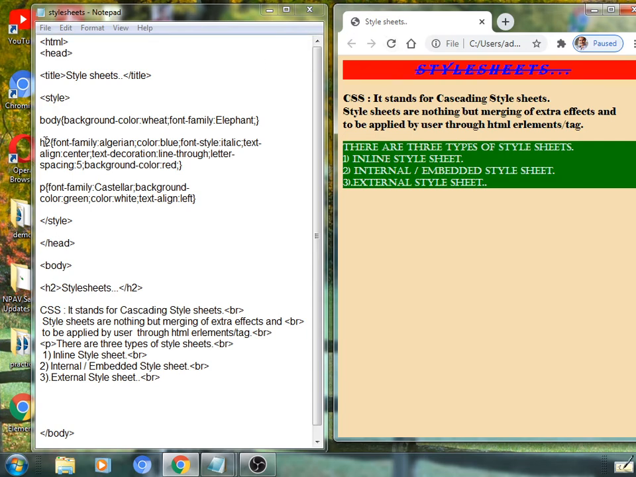See here what effects we have applied. Effect number 1, font family Algerian. This font is Algerian, and you can change it also, no doubt. Color for such text is blue. Font style is italic; you can choose italic or normal. Text align center, we have seen. Text decoration line-through, the line is applied.